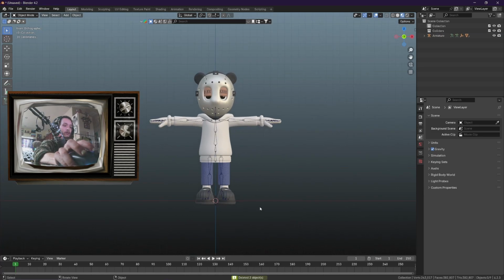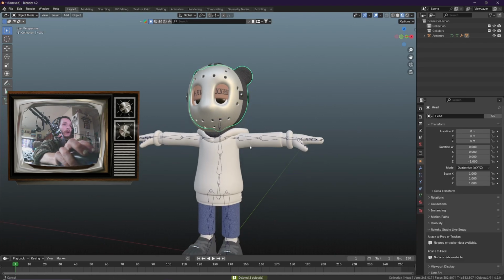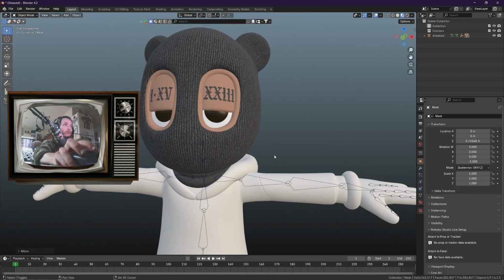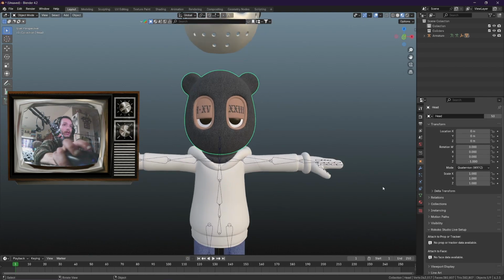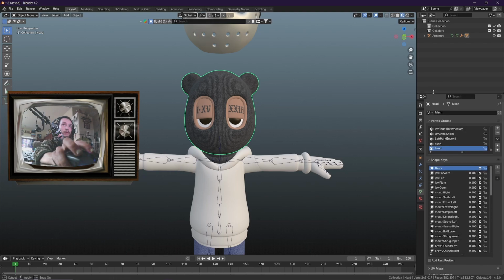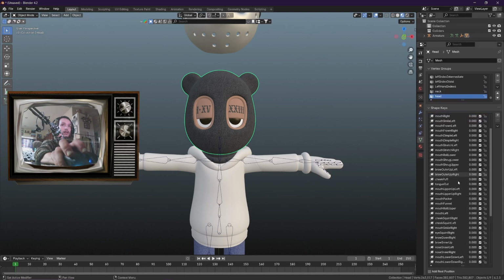I'm going to delete these things down here. If you click on his head, I'm going to get rid of his mask. I'm going to raise his mask up. Click on his head, and you go over here on the right side to a little triangle, and then shape keys right here. Pull this down. Look at all these beautiful 52 shape keys.